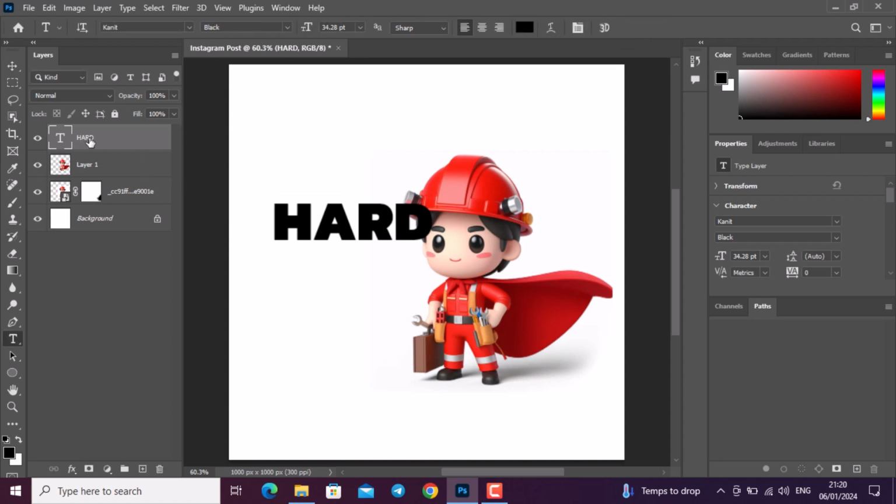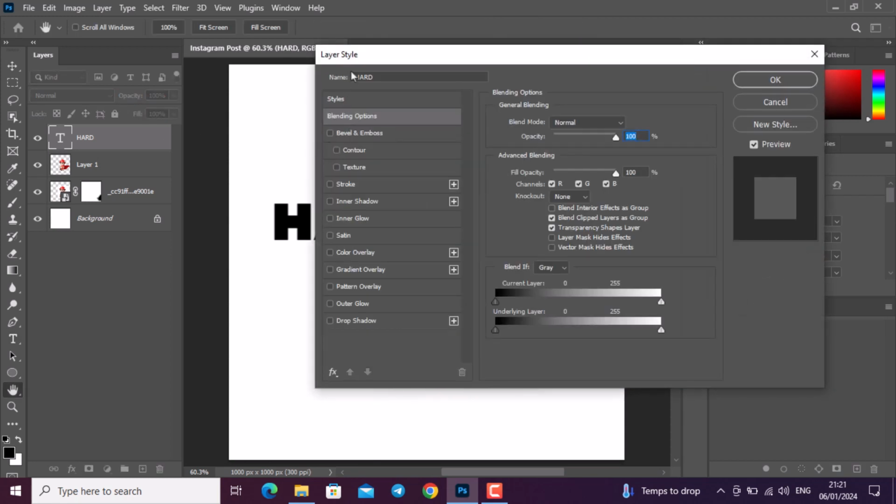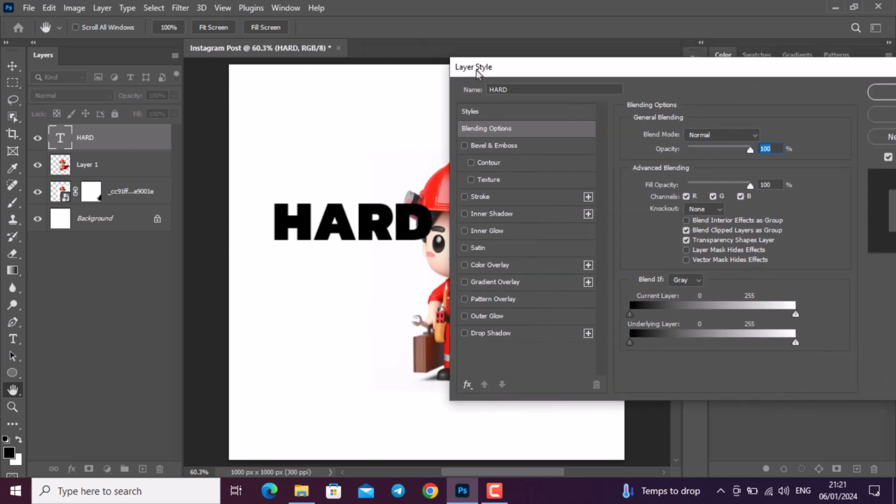We would add a gradient fill to the text. To do that, double click on the font layer to open blending options. From here, find gradient overlay.